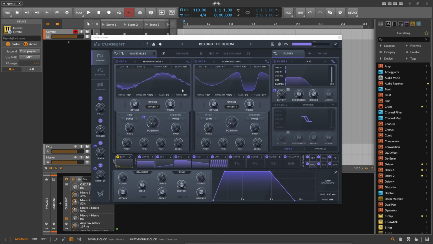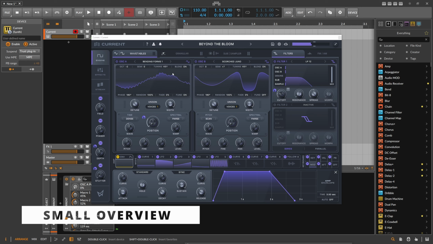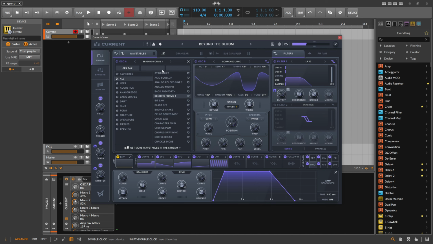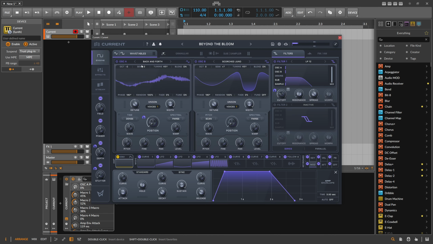So this is Current, the first instrument by Minimal Audio, and they try to put everything you love inside of one plugin. So we have here, for instance, 2 wavetable oscillators. You can change the wavetables if you want to here, right? We have different modes for spectral and time settings here, where we can change the wavetable in different ways. We have unison on both of these oscillators here.